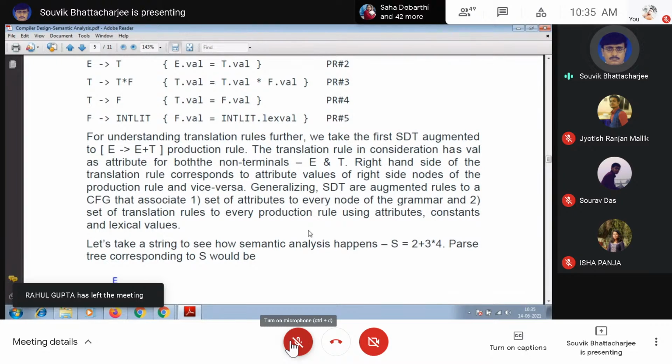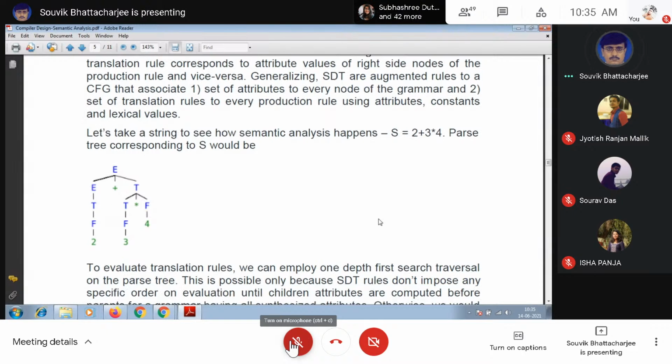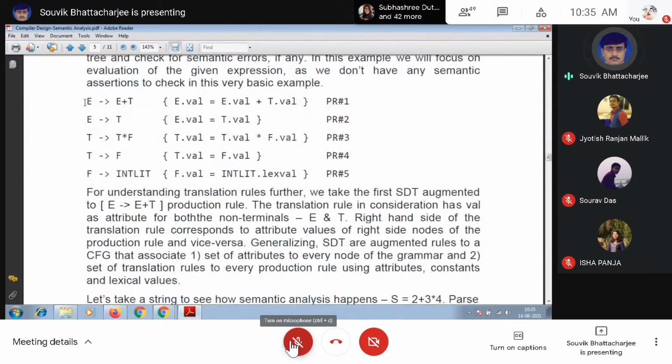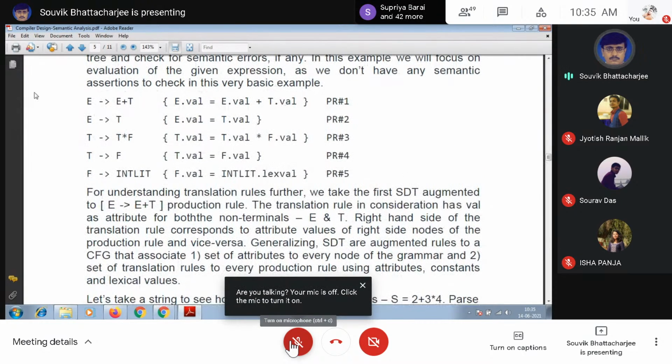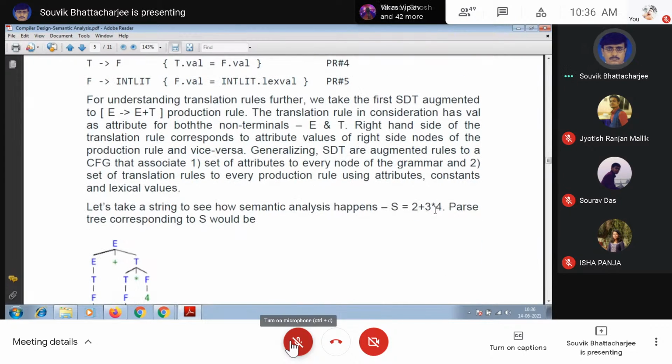Generalizing the syntax directed translation augmented rules to a context-free grammar that associates, number one, a set of attributes to every node of the grammar; number two, a set of translation rules to every production rule using the attributes, constants, and the lexical values. Like this, just see here. How to evaluate the semantic analysis for S equals 2 plus 3 into 4. As per the parse tree, based on these production rules and associated semantic rules, we can find ID plus ID star ID.